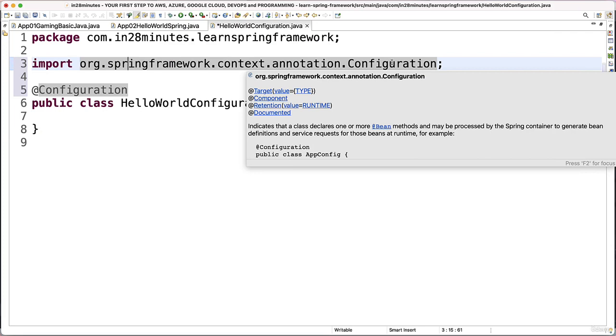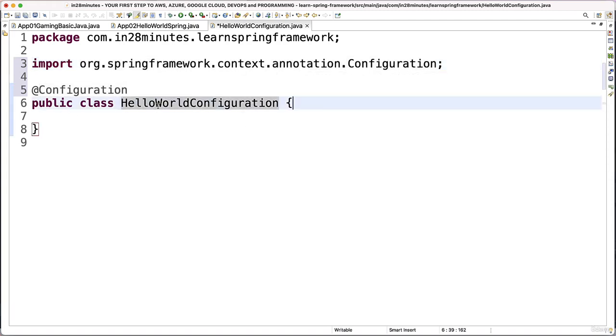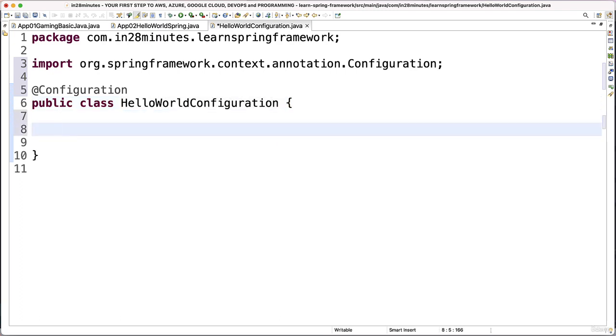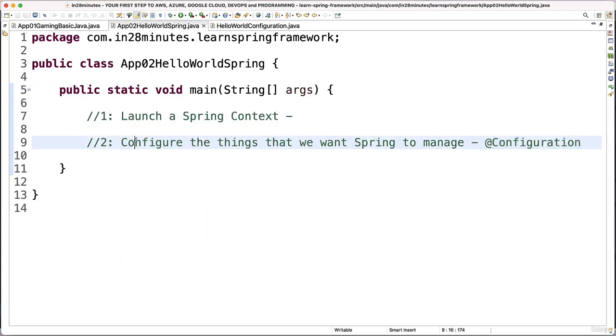As you can see the Javadoc in here, it says it indicates that a class declares one or more bean methods. So in here you can define Spring beans. The things which are managed by Spring are what are called Spring beans, and you can define the methods to create the Spring beans in your configuration class. So we now have the configuration class ready. That's awesome. So we have this one ready. We have a @Configuration class.